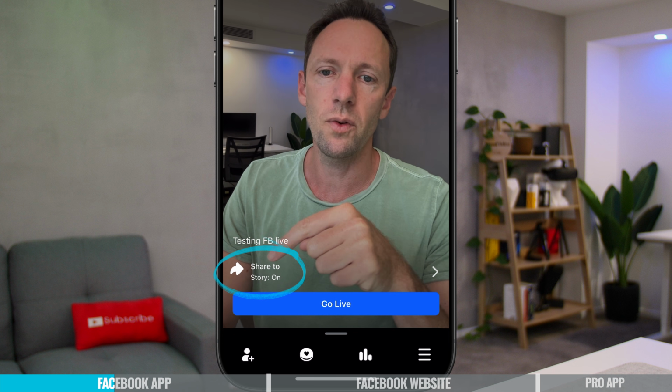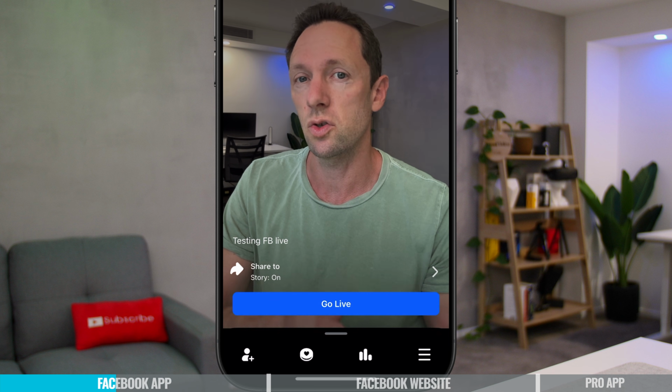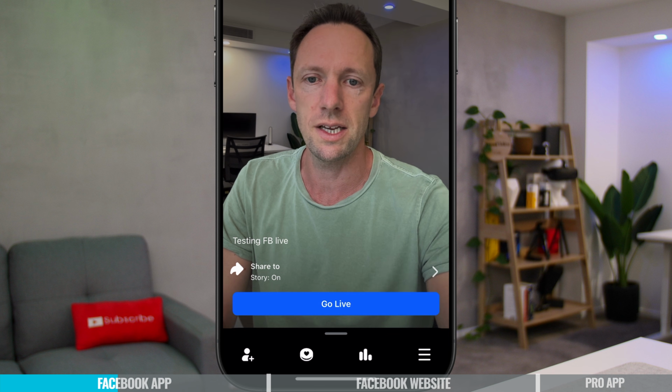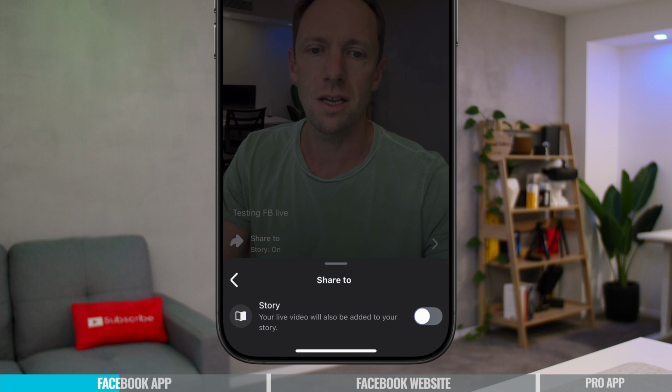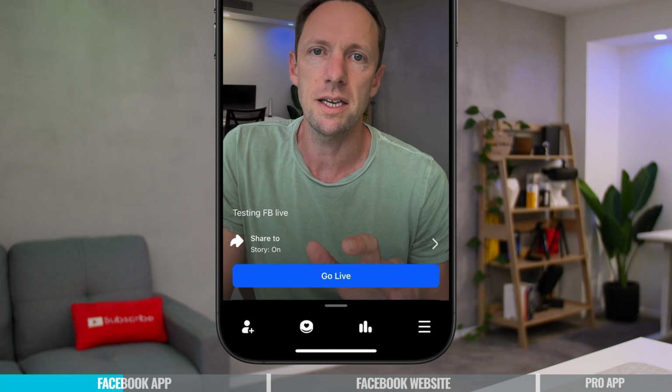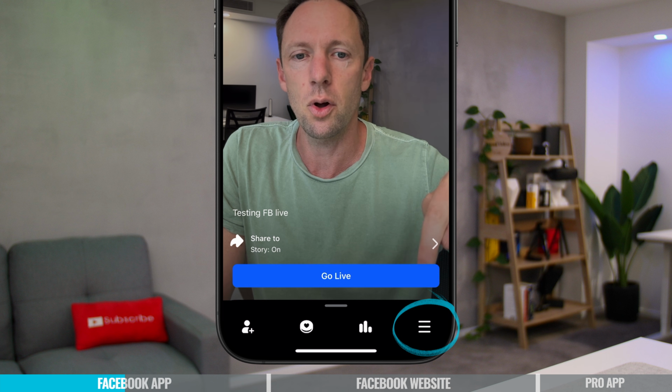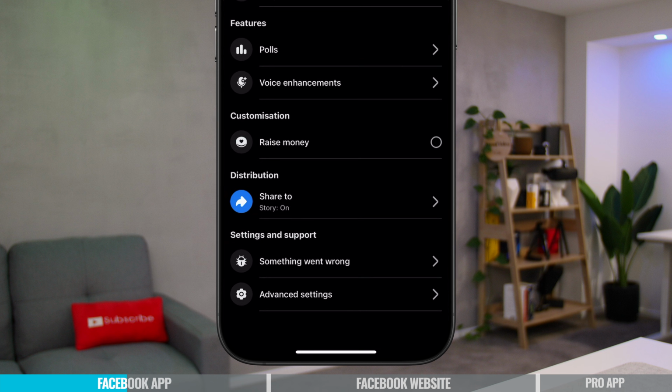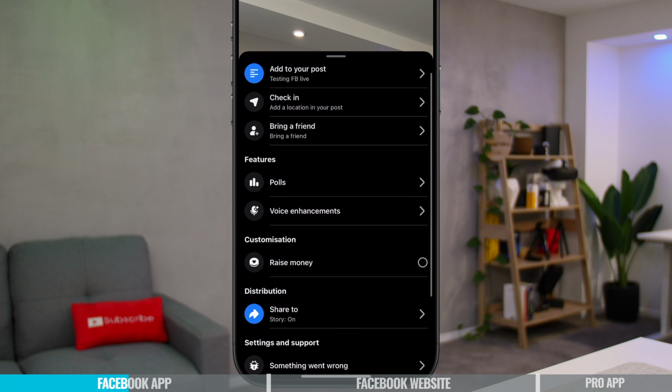We then get to choose if we're going to share this to Facebook stories as well. So you can see currently story is set to on. If we tap on that, we can turn that on or off. Now, before we hit the go live button here, there's a few other settings that you should be aware of. Down on the bottom right-hand corner here, if we press on this, this is the settings button. And this is where we can configure some things up.